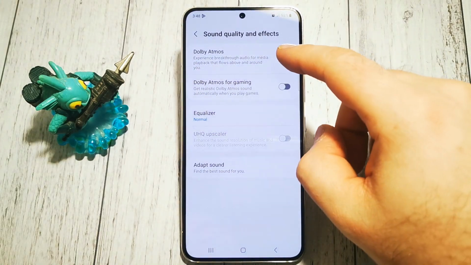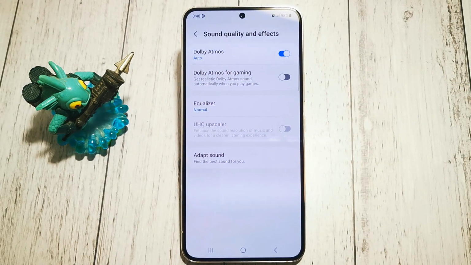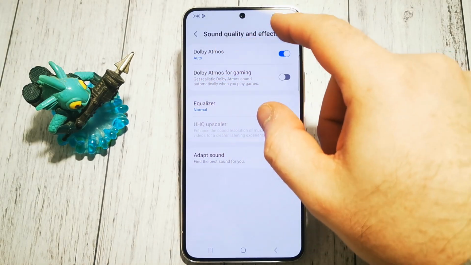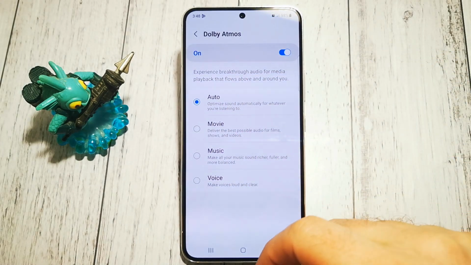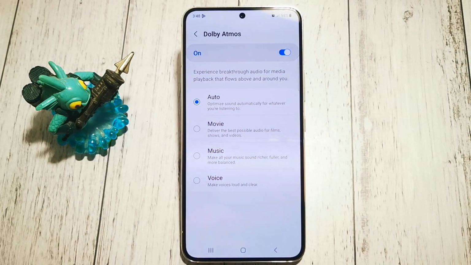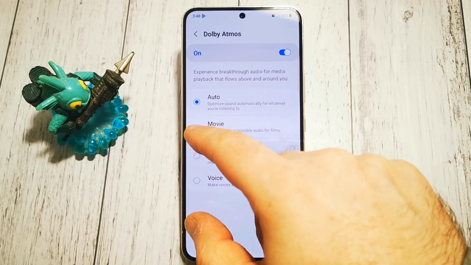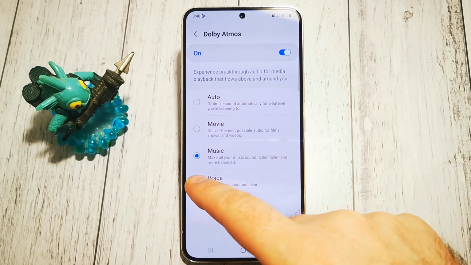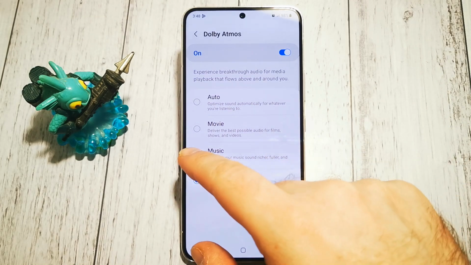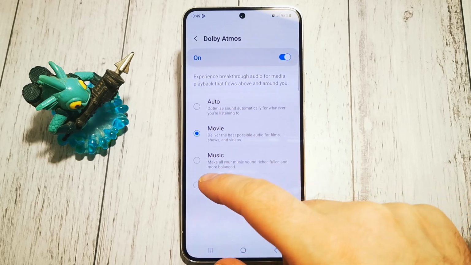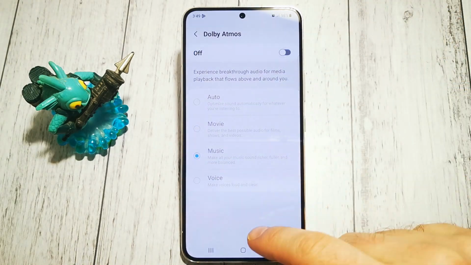To turn it on, we simply check this box and now our mode is turned on. But we can change a few things here. By default, it's set to auto, but we can only use it with movies, only with music, or only with voice. We can customize it a little bit right here. Or to turn it off, turn it off.